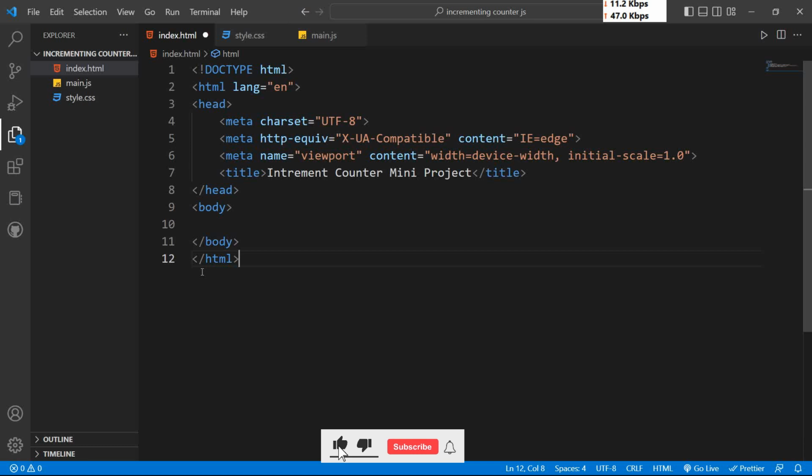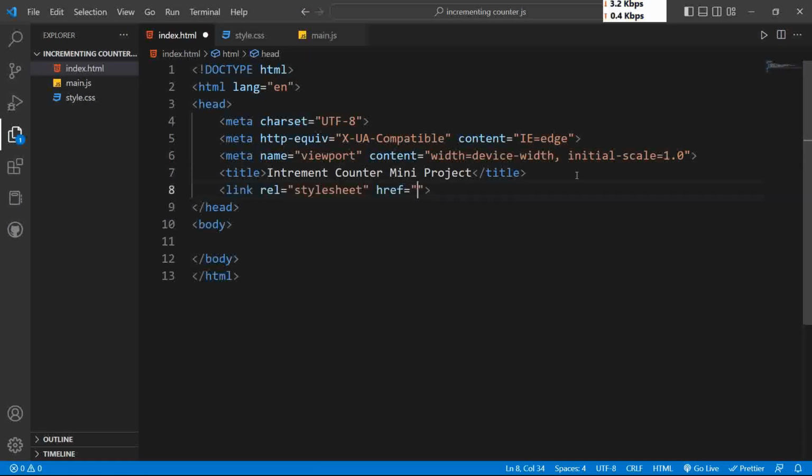This video will be about how we can make an increment counter, the counter that we usually see on websites, on agency websites, on doctors' personal portfolio websites, and so on.